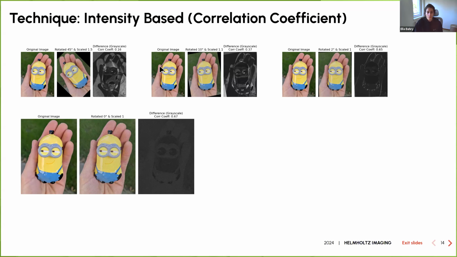Now I do the same thing, but instead of rotating by 45 degrees, I rotate it by a lot less, 10 degrees. I only scale it by 1.1. I look at the correlation coefficient, and I got a higher correlation coefficient already. And you can also see that the diff image looks like it has less information in it.